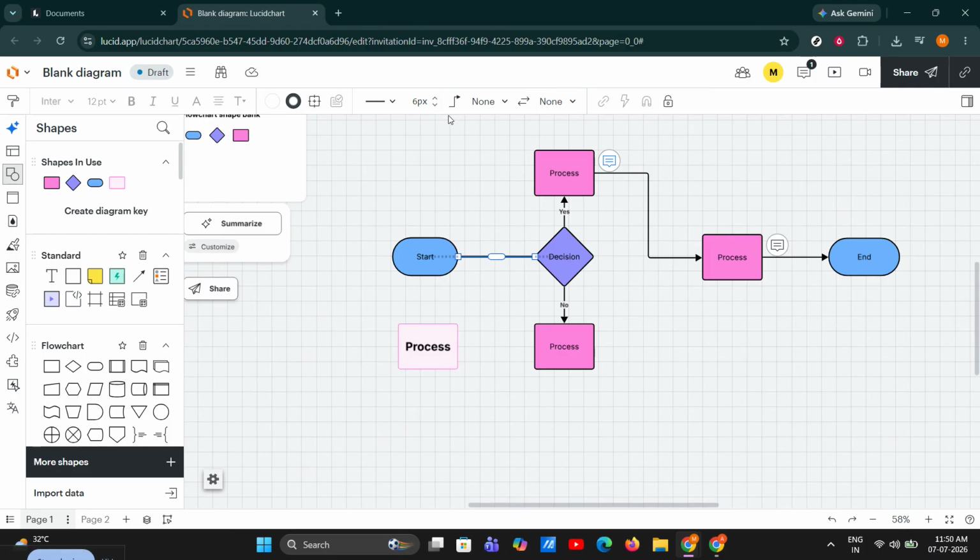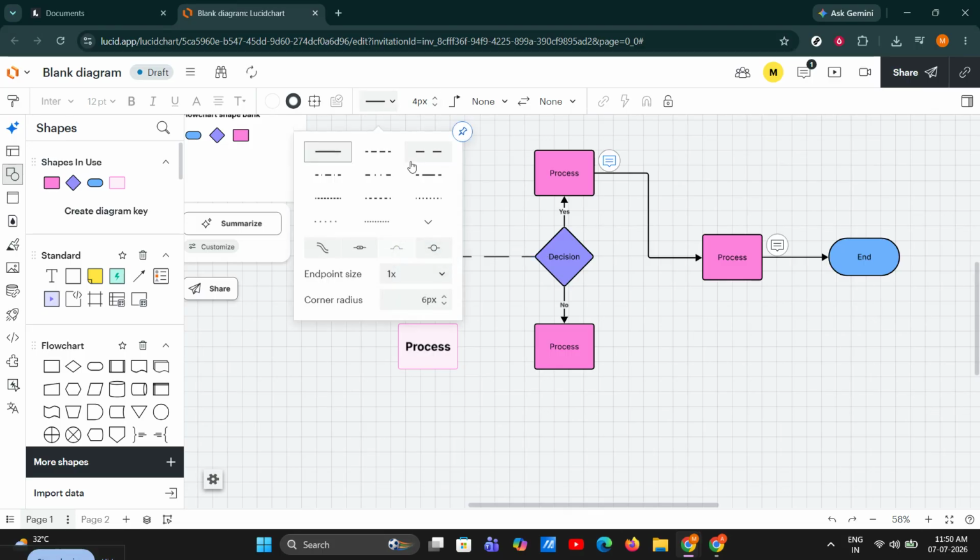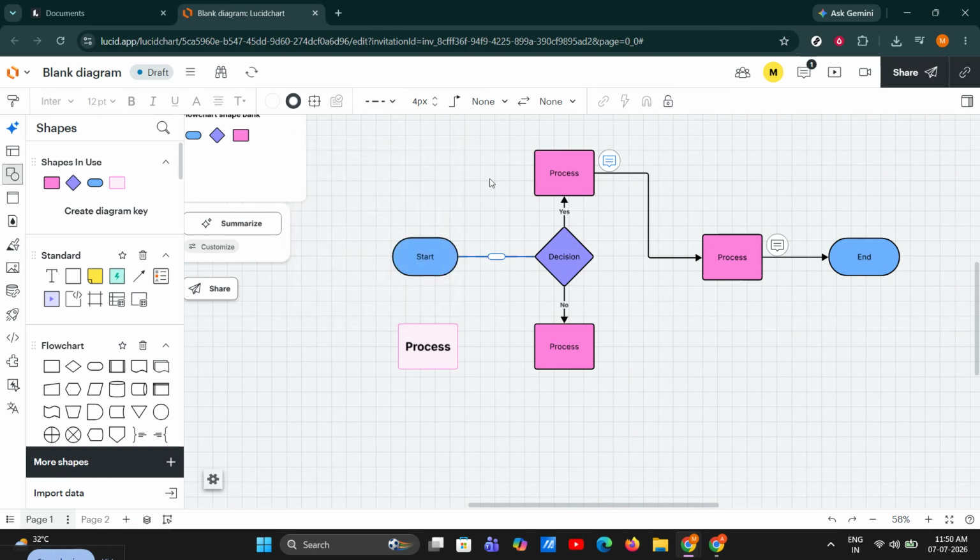And that's it. You now know how to edit a Lucidchart template from start to finish. You learned how to open a template, customize the text, adjust shapes, and modify connector lines so you can turn any template into your own polished diagram.